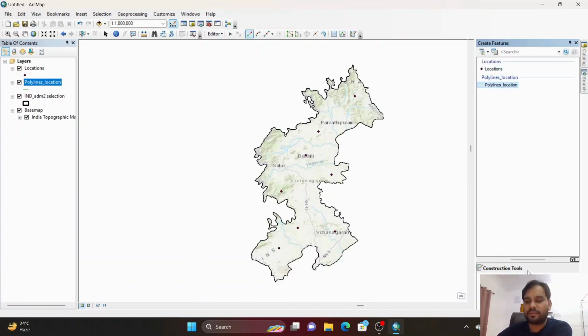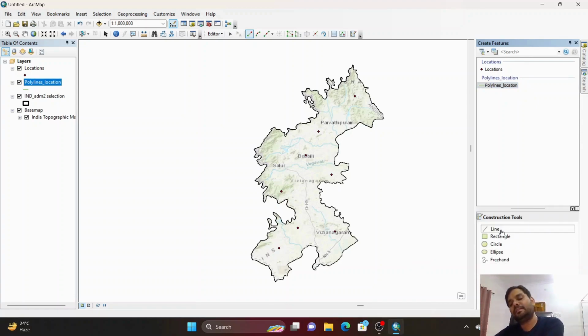So there are different types of polyline tools. You can create lines, you can create rectangle, circle, ellipse or freehand. Generally we prefer lines. Like I want to put a boundary between this point shapefile and this point shapefile. Again I can put a boundary between these two shapefiles. Again I can, so like this.